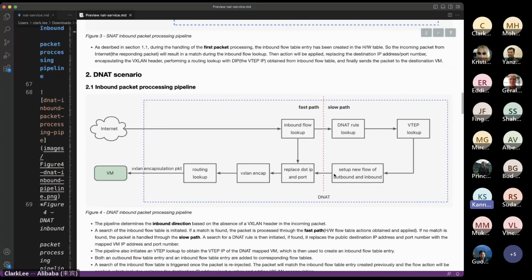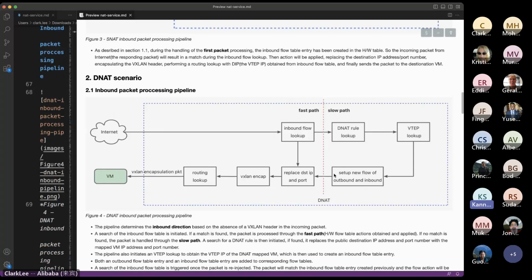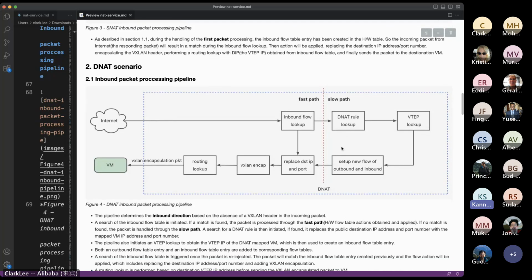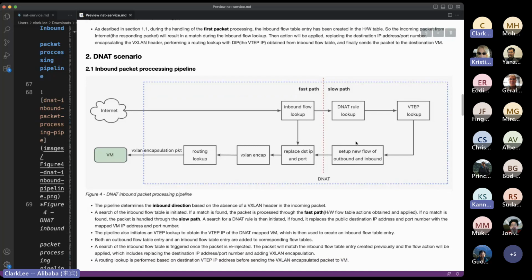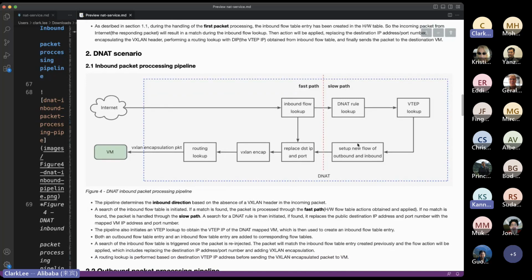One quick suggestion, maybe in the DNAT rule lookup, we can say what the key is and what the output will be. I think if you put that, it will be clearer what the exact outcomes are. Actually, we have this in the rest of this HLD later. Okay.